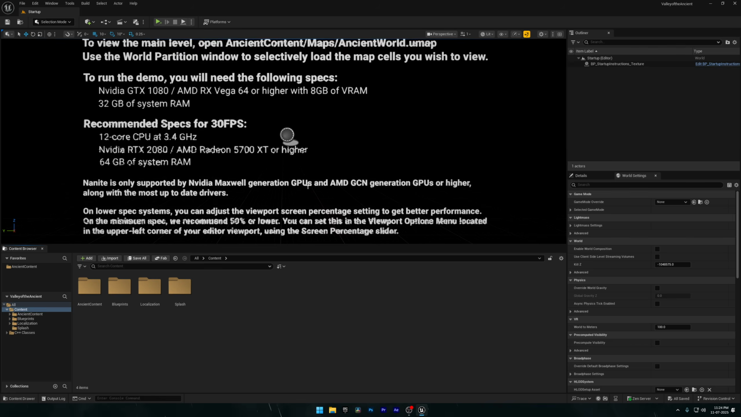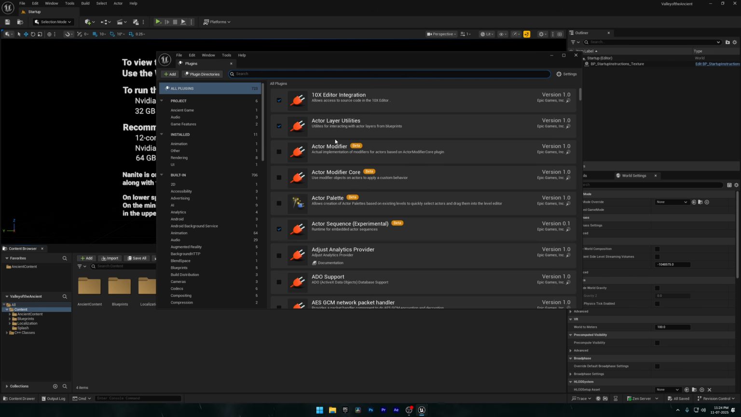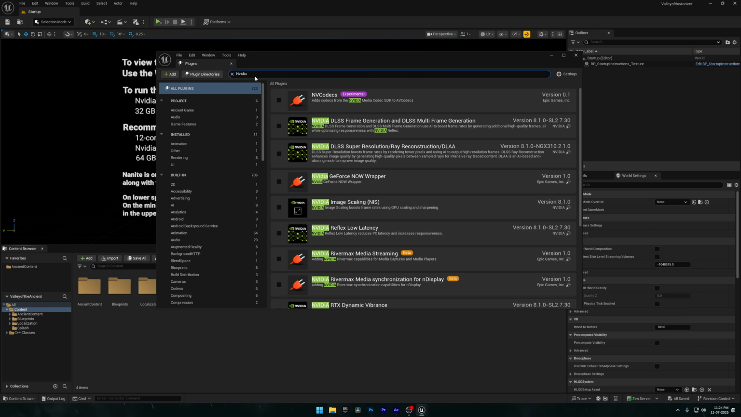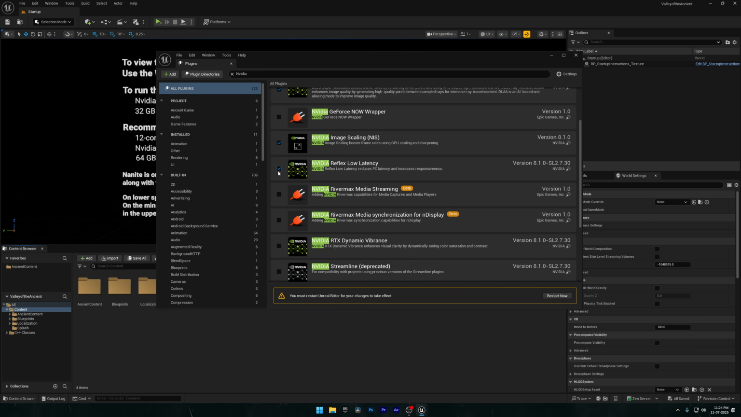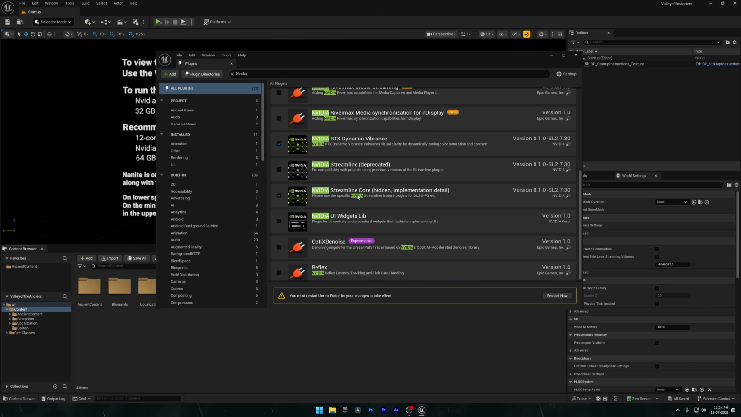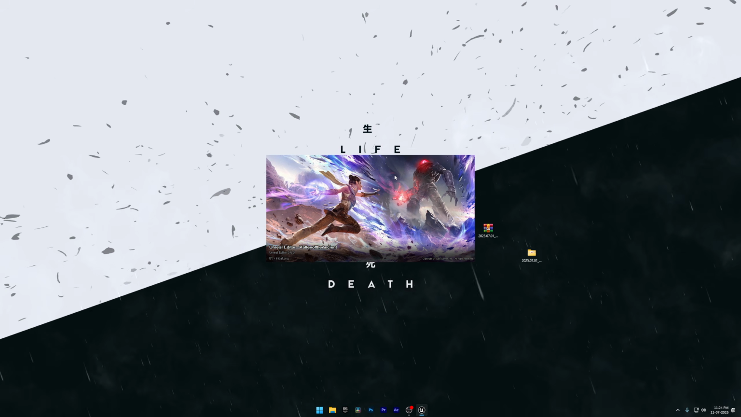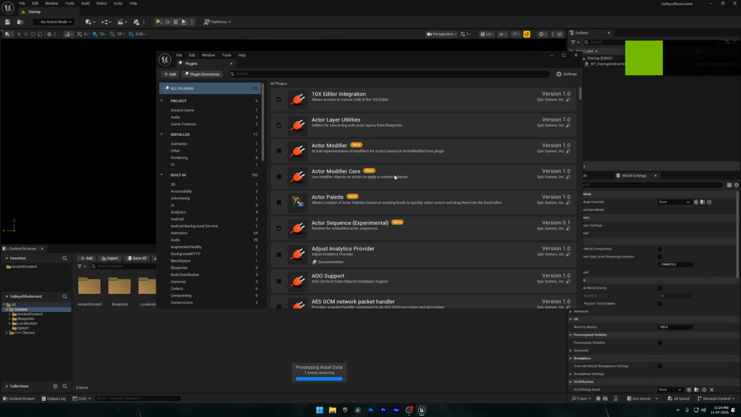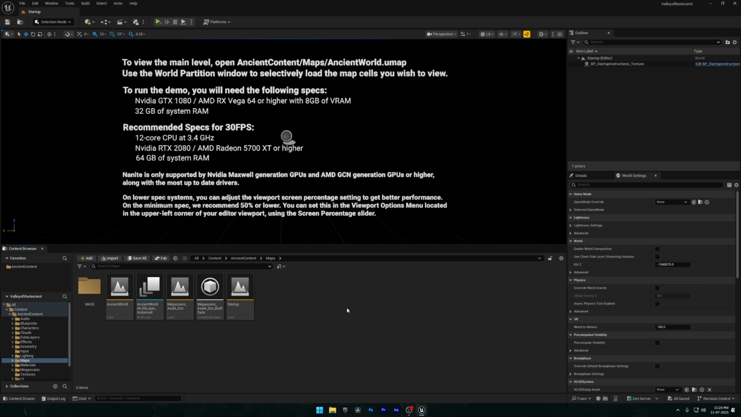Once the project is open, go to the top menu. Click on Edit and then select Plugins. In the search bar, type NVIDIA and enable all the plugins that I'm enabling in this video. These are the plugins we need to enable. Once you've done that, just click Restart Now to apply the changes. Now we can close the Plugins window and go ahead and open our game level.